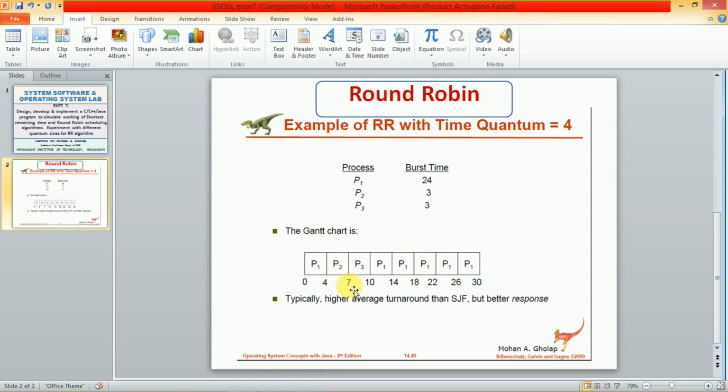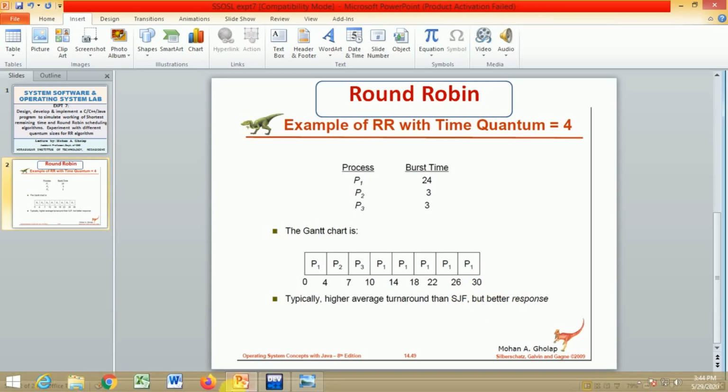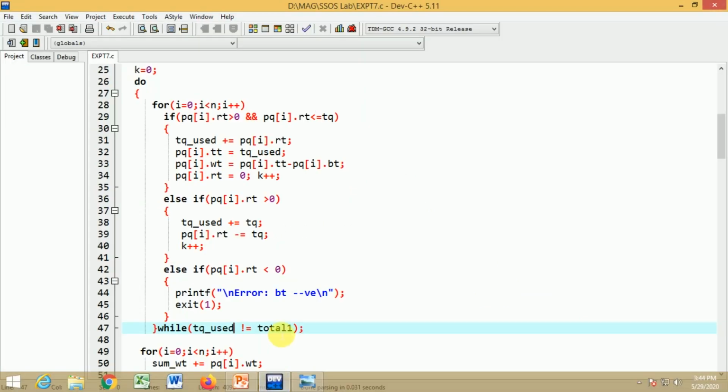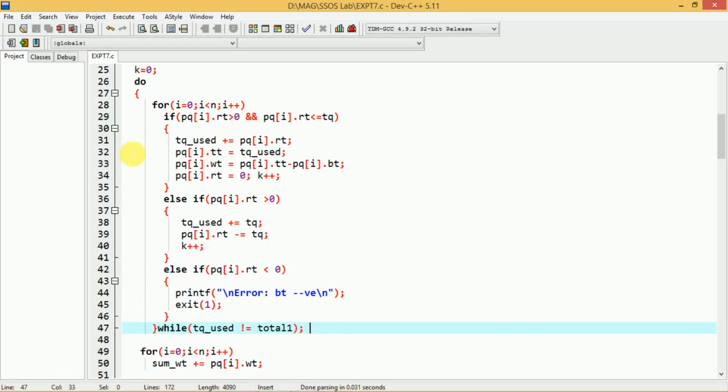After that it becomes 7, then 10, then 14, then 18, then 22, then 26, and then 30. When TQ underscore used becomes 30, total 1 is also 30. When both are the same, this do while loop will stop its execution. In this way the round robin scheduling algorithm can be implemented.